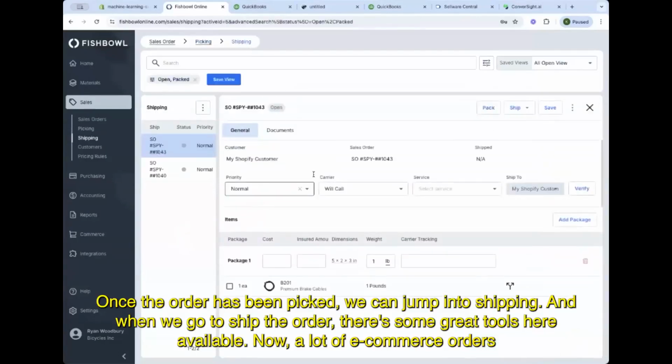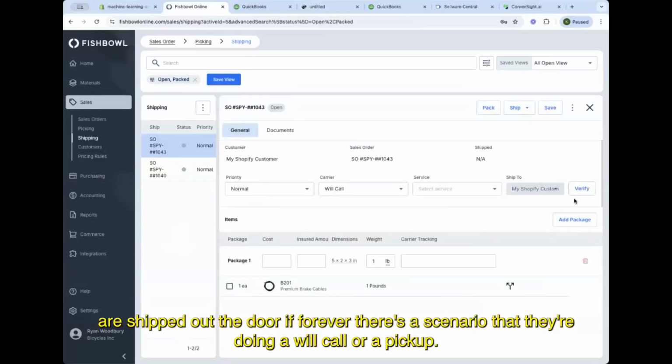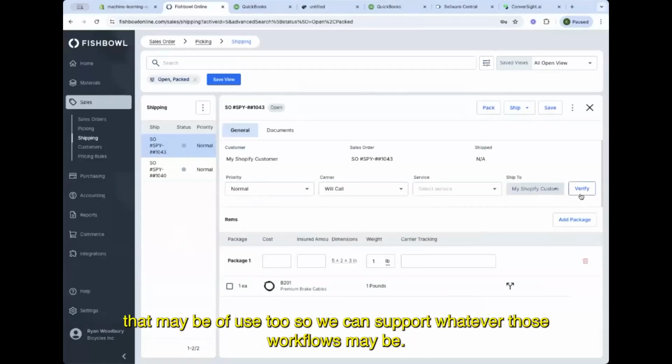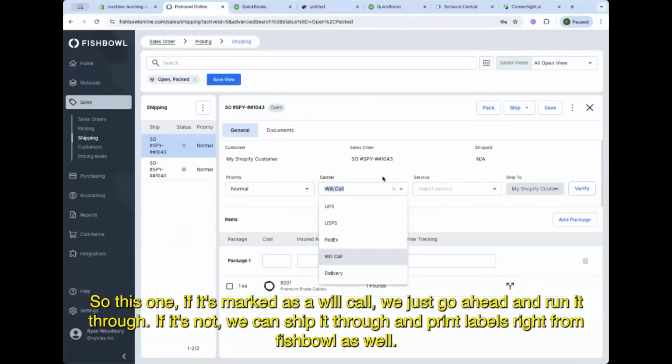And when we go to ship the order, there's some great tools available here. Now, a lot of e-commerce orders are shipped out the door. If ever there's a scenario that they're doing a will call or a pickup, that may be of use too, so we can support whatever those workflows may be. So this one, if it's marked as a will call, we just go ahead and run it through. If it's not, we can ship it through and print labels right from Fishbowl as well.